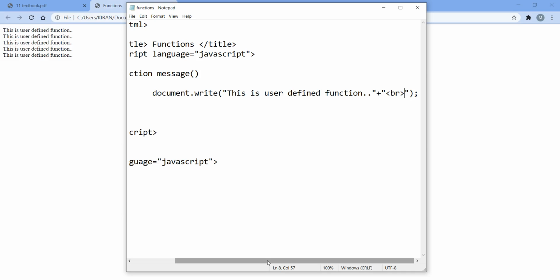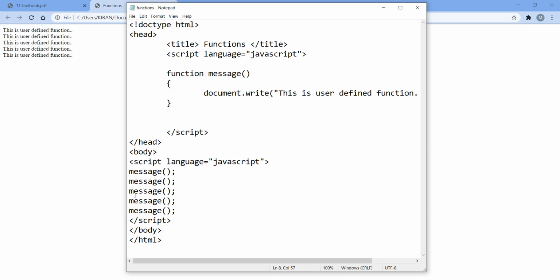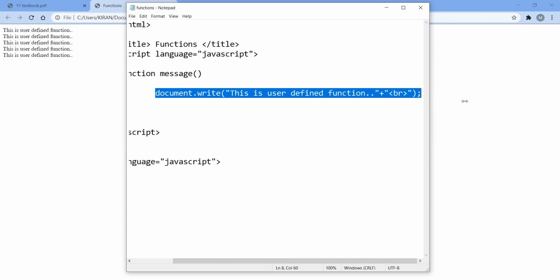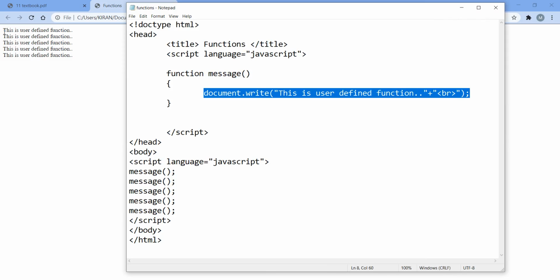See here, what happens? I have called the function name 5 times: message, message, message, message, and message. So the statement which I have written in the function is executed 5 times. So I am getting this output, this is user defined function. I am getting this statement 5 times in my output screen.